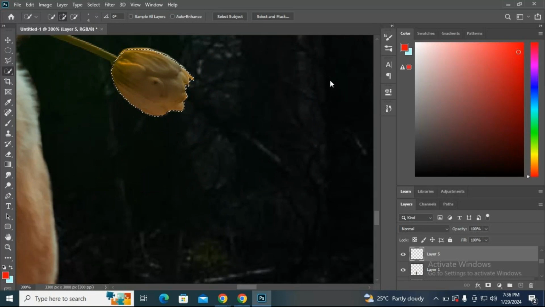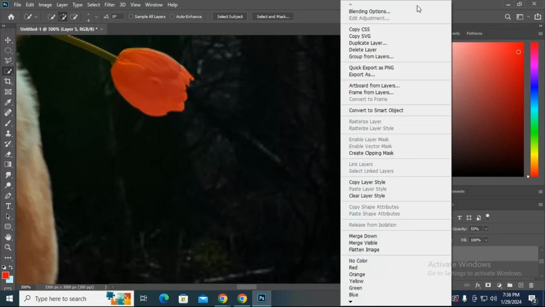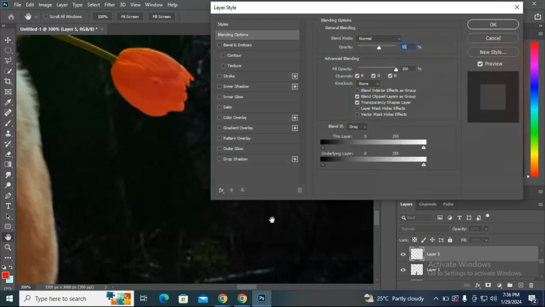Apply alt backspace to apply. Now you can reduce the opacity of it. Reduce around 55. Now press Ctrl D. Now just right click and go to blending option. There go to outer glow.